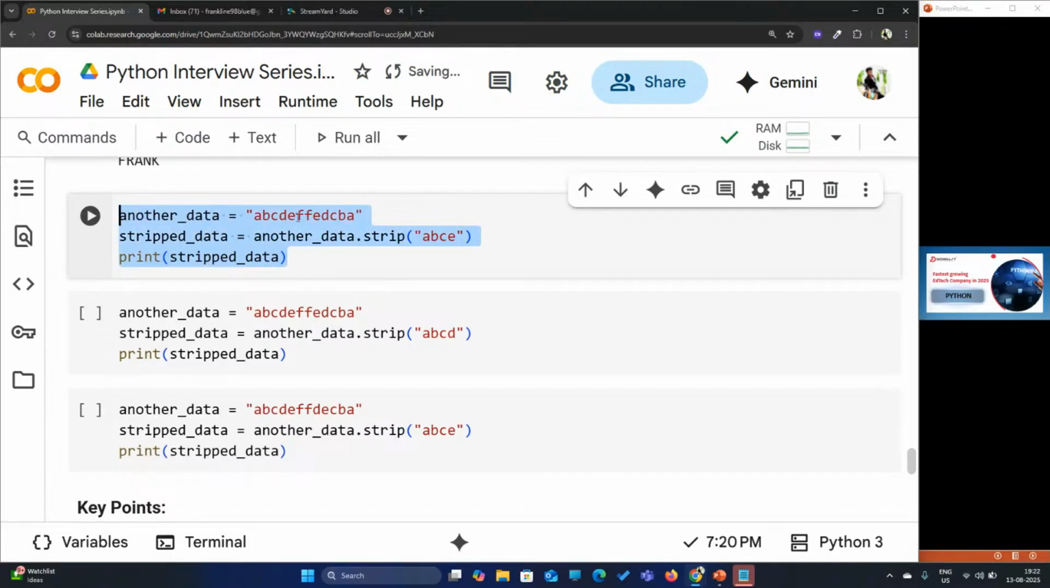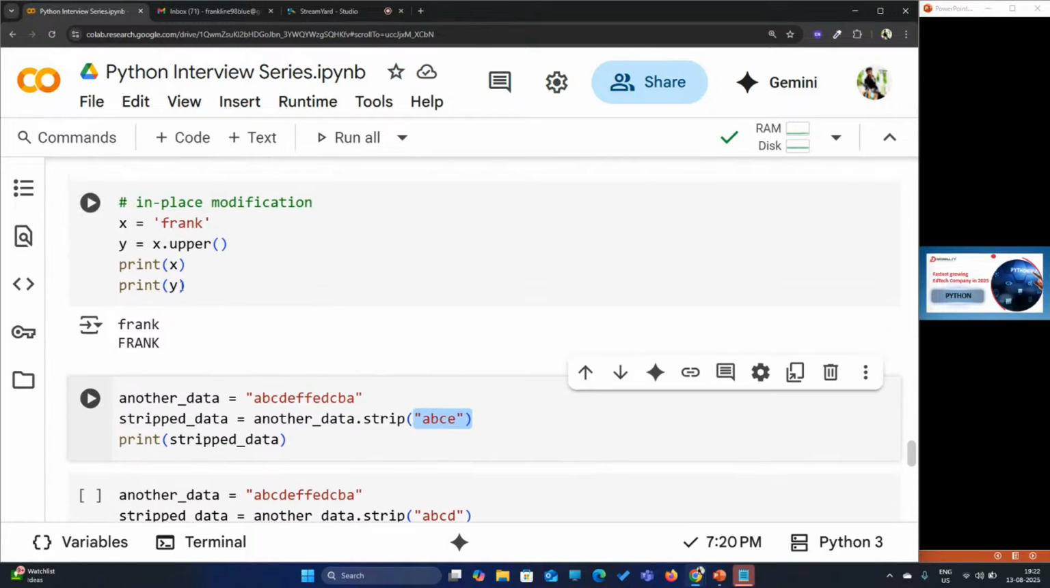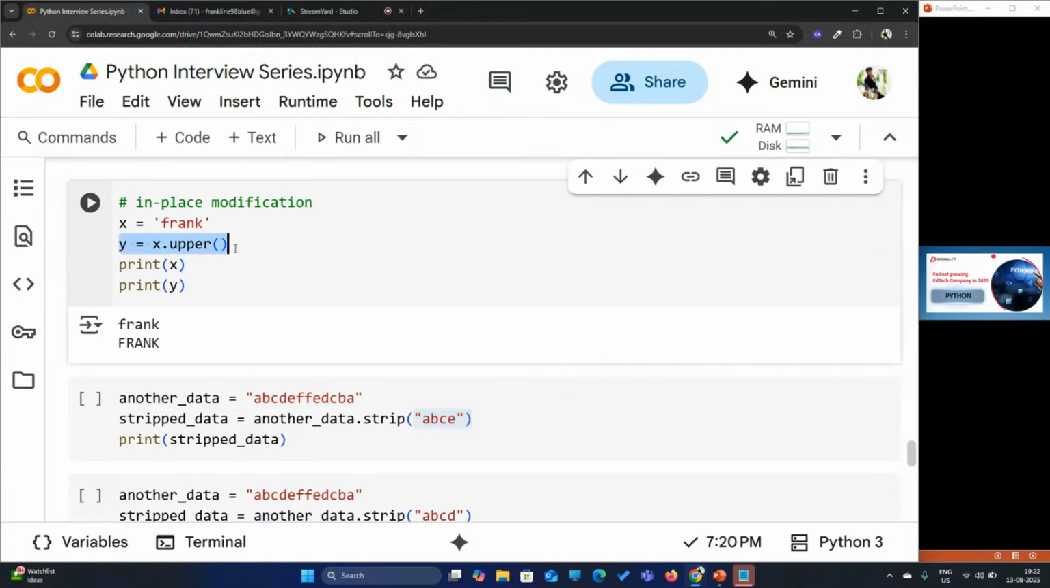So I've got another data A, B, C, D, E, F, F, E, D, C, B, A. And if I am stripping A, B, C, E, print Y is right. What is wrong? So for the Y, I've used the x dot upper function. So the upper function is going to take place in your Y variable. Therefore, when you print it, it is becoming capital. So the original string is immutable.